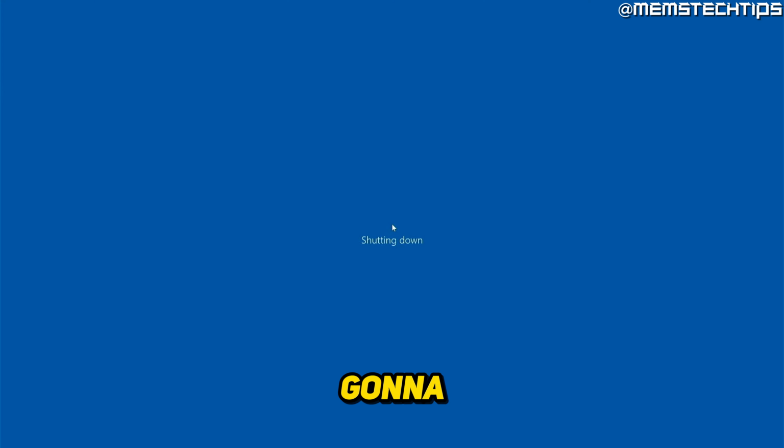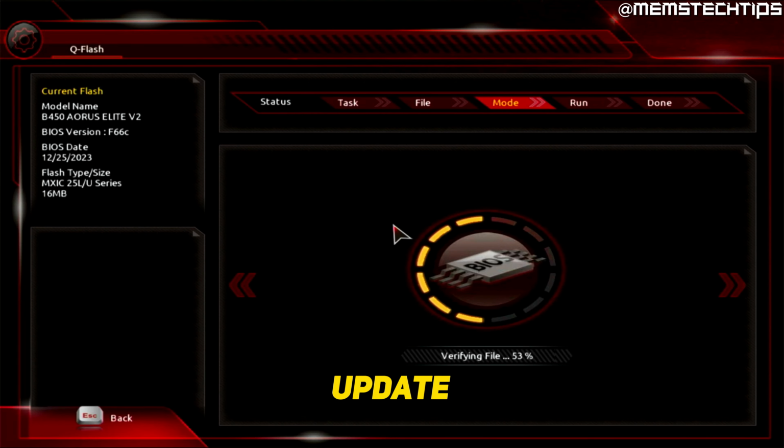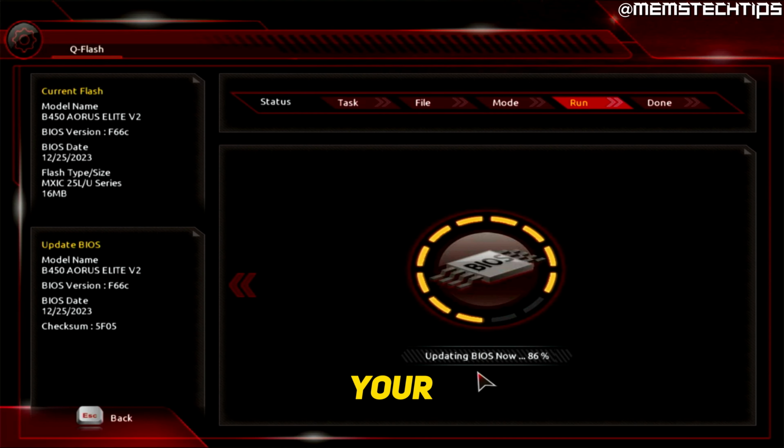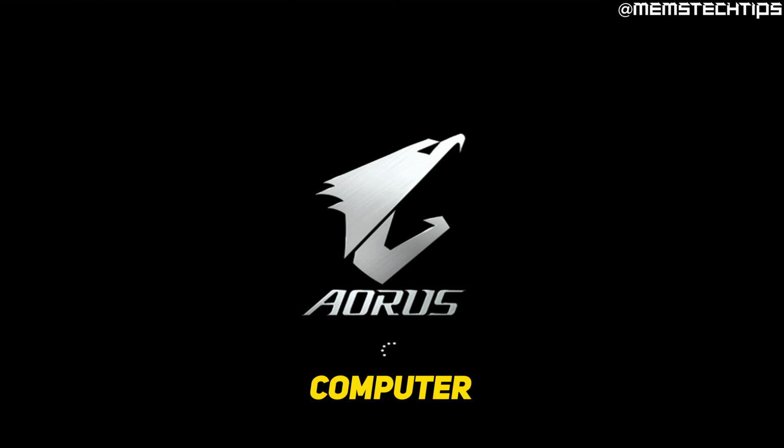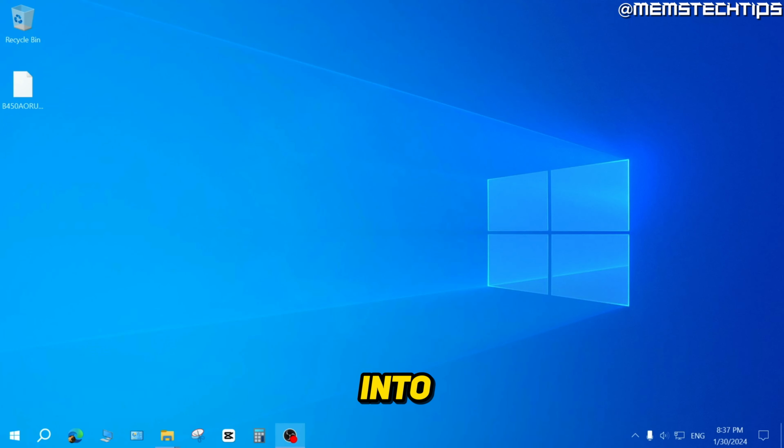So your computer is going to restart automatically, and then it's going to update the BIOS, and I'll show you an example of what your screen should look like. Then your computer will restart and then boot up back into Windows again.